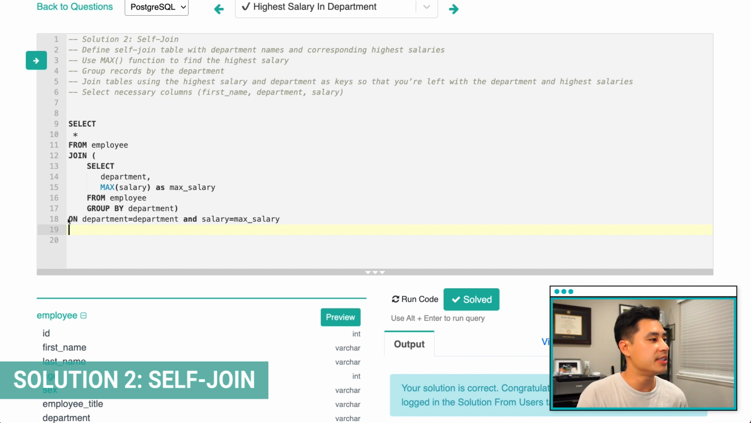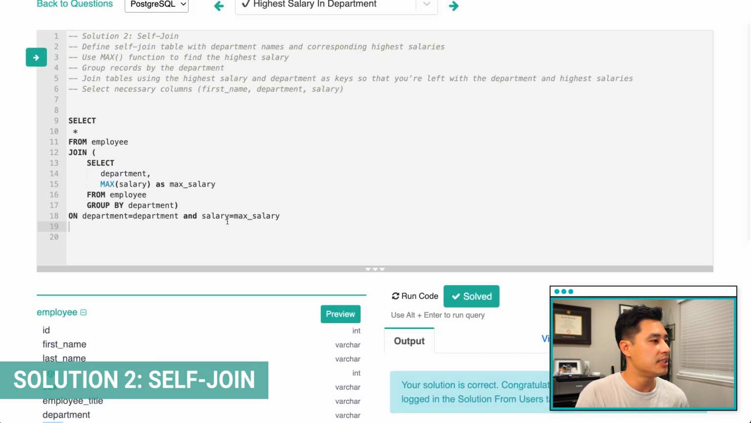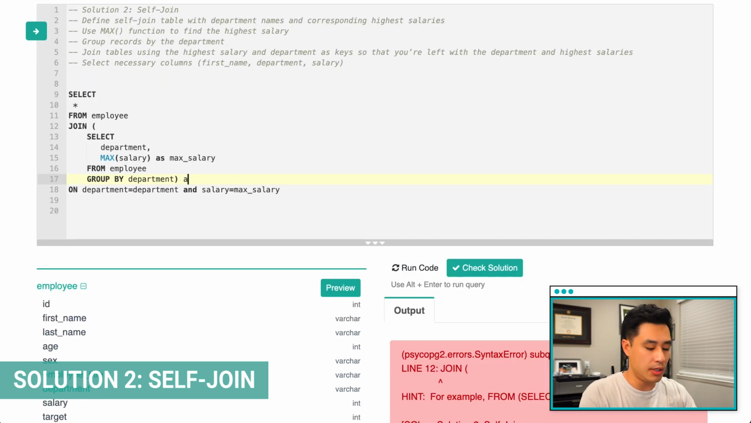So now we're just going to say as keys on department equals department, and then salary, which comes from this employee table here, is going to equal max salary, which is right here. All right, and so I need to add an alias. Forgot to do that. Let's just say A, and then A for alias.